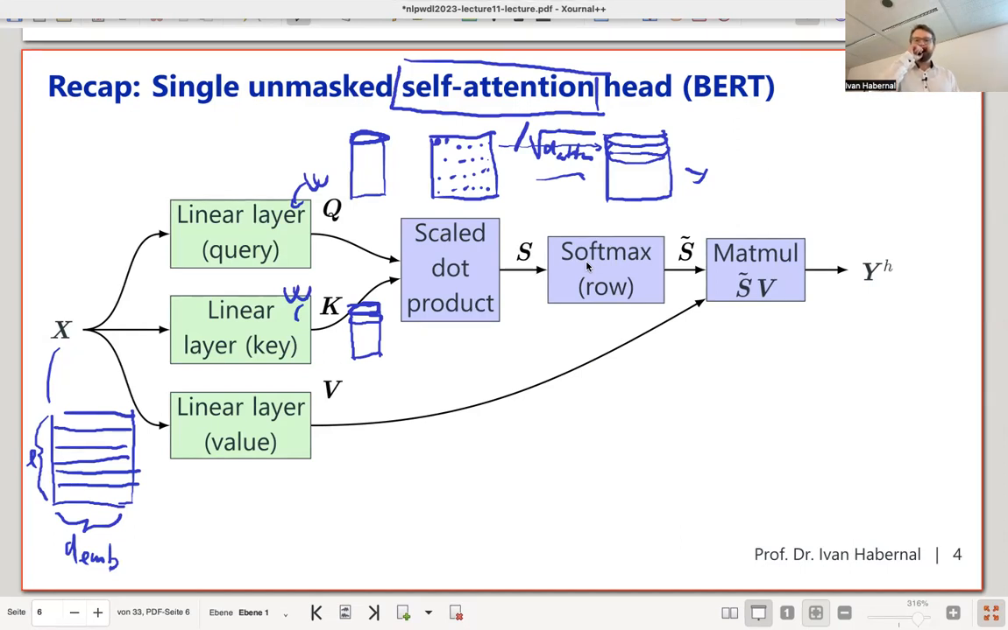Okay. So any question regarding attention, self-attention? Okay, I have one. Why is it called self-attention? Do you know where it comes from? Any ideas? Why is this called self-attention?